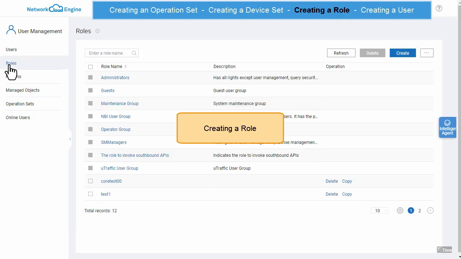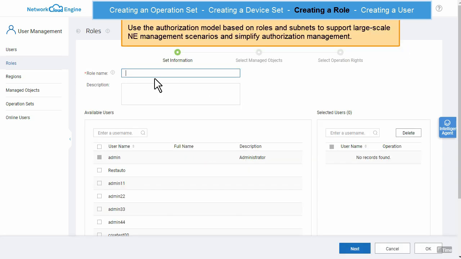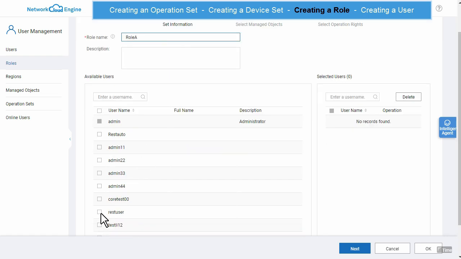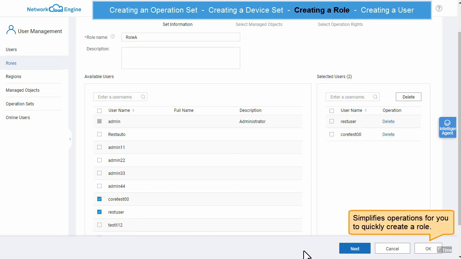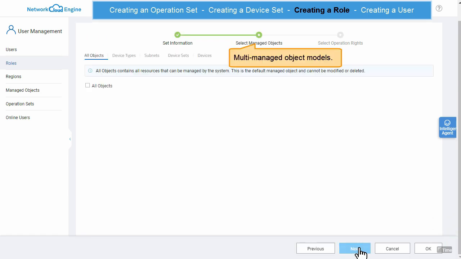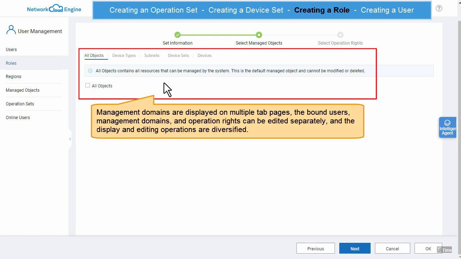Create a role. In the navigation pane, choose Roles. Click Create. Set the basic information and select the users you want to attach to the role. Click Next to go to the next step, or OK to quickly create a role. Select Managed Objects for the role. Multiple managed objects are supported.